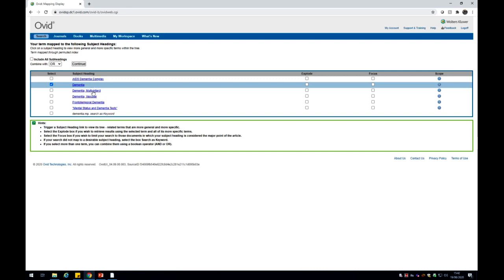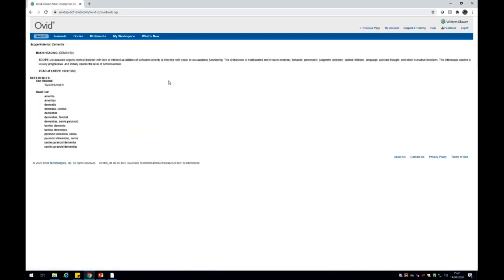I can see that there are lots of related entries here, and already I'm thinking, well, do I want to include AIDS dementia complex? Do I want to include vascular dementia? So it's starting to make me think about how I might want to narrow or explode my terms. It also gives me a scope note, which gives me a definition of the term that I've selected, and it may not always be the definition that you think you're using, so it's definitely worth checking out. And it also shows you which other terms you're including if you select that entry.